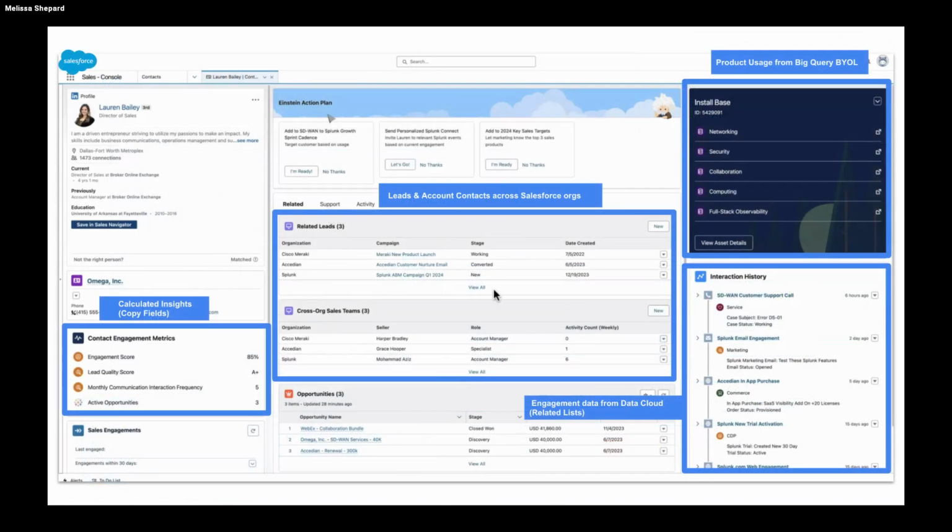As you can see here, this is how you could enhance your view of your data within Salesforce CRM. You see more data such as contact engagement metrics over here. You can see the data in the middle, such as lead and account and contact records from across all Salesforce orgs that are related. That's how you could have a single view of all your data in multiple orgs. And then you can see over here on the right, it's got product usage from BigQuery, bring your own lake, and then interaction history down here that's combined from all different sources. So it's pretty powerful and pretty cool what you can do with it.